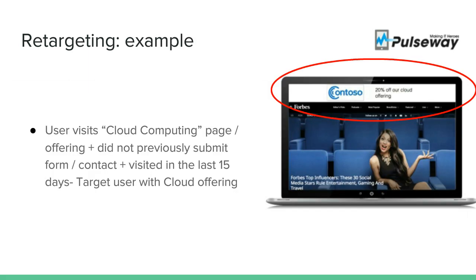Here's an example of how it looks. Your brand will come up here. Let's have a conversation. You're offering your service to them on all the sites they're currently visiting.